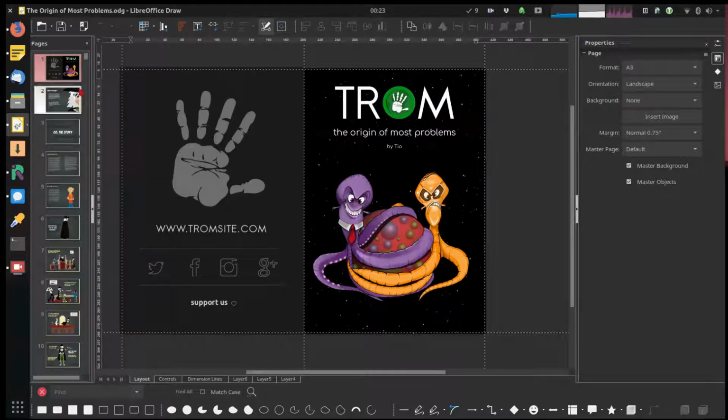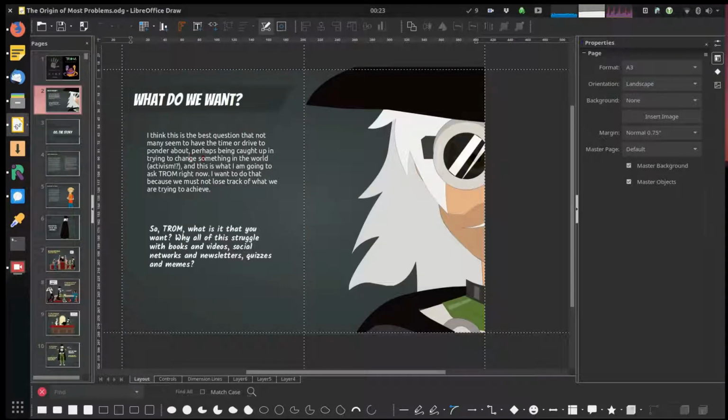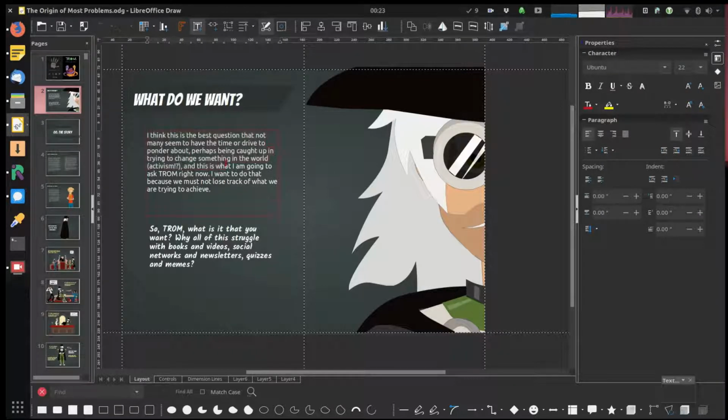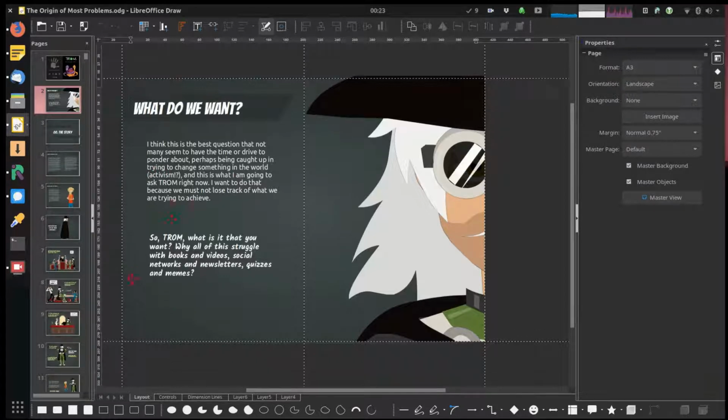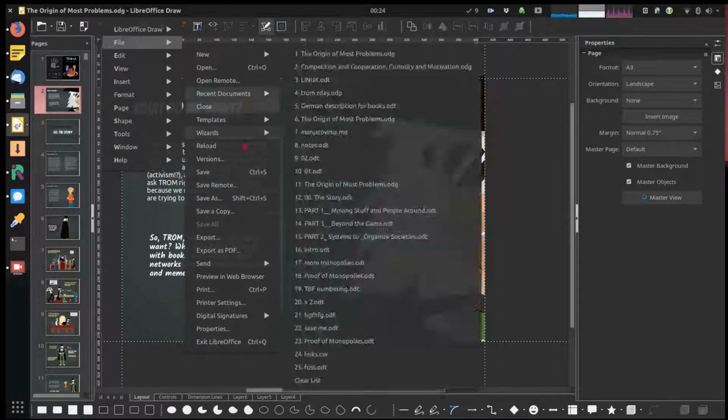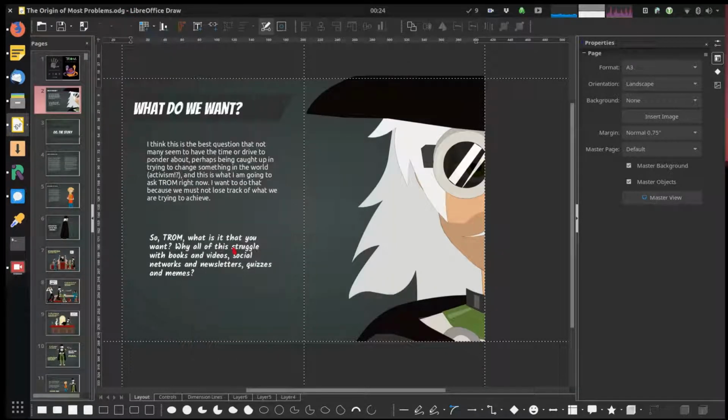And now when it's loaded, it's as simple as click and translate. You can click, you can change the text, everything like that. After you are done, of course you should save it as a project file, so you can save your settings and your changes. You have to go to File and export as PDF.